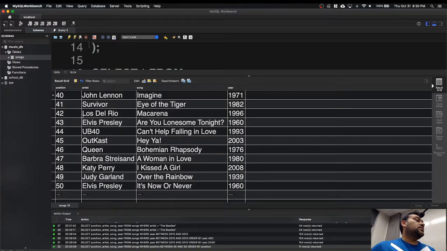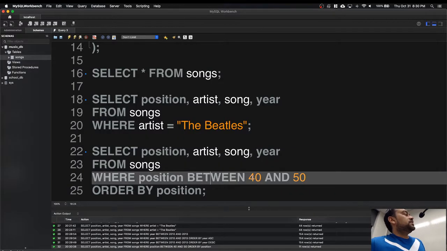It should give me 10 results, and these are the artists between position number 40 and 50, and you will note that it is inclusive. It's going to give you 40, the starting position, and the last one, 50, as well. This means between is inclusive. It's going to give you the number 40 also, and this one also.